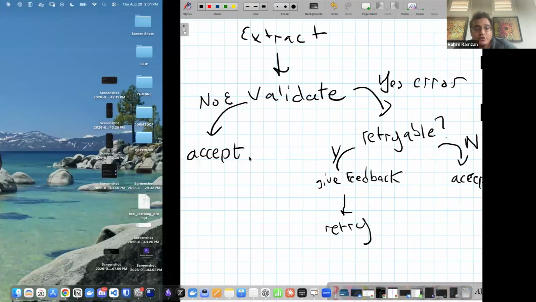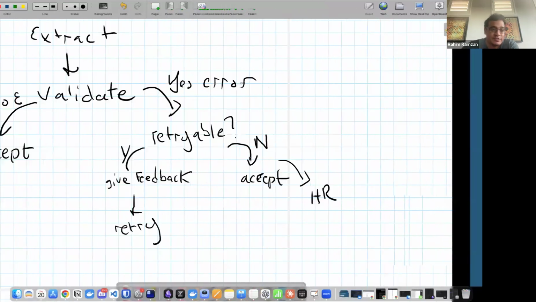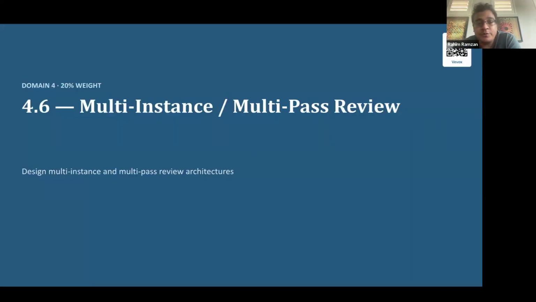Okay, so the last subdomain for this is multi-instance, multi-pass review. This is for when you want to do a large code base change.